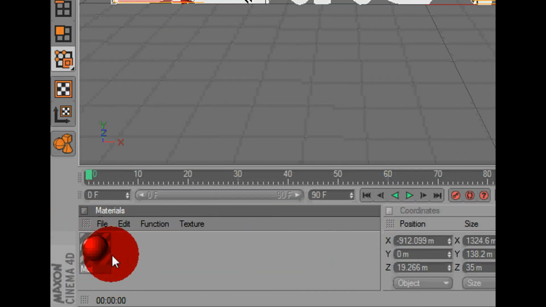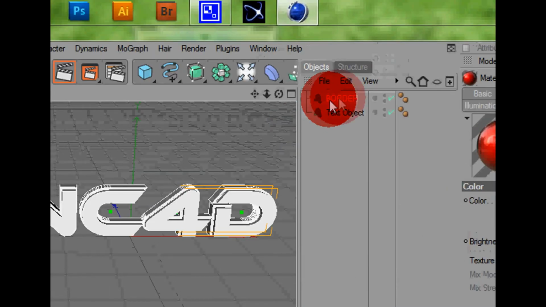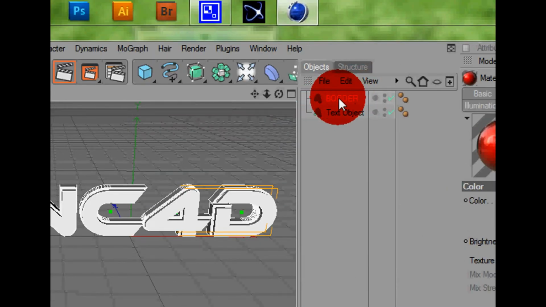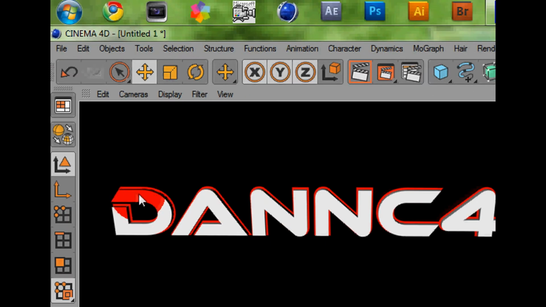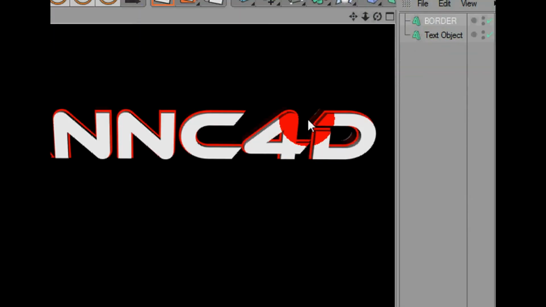So if I hold and drag now, we should get the down arrow, so I click the mouse on the down arrow, and hover over the border and let go. And now you can see that we've got this nice red colour going on.